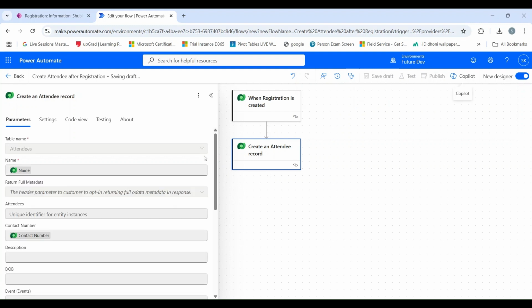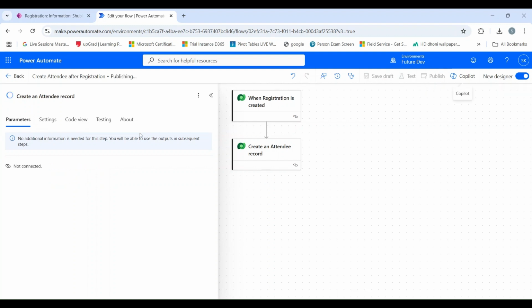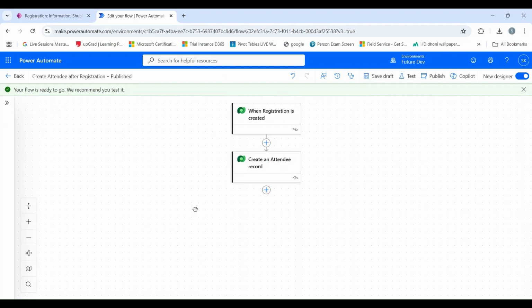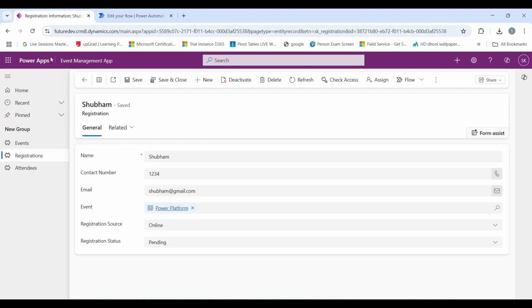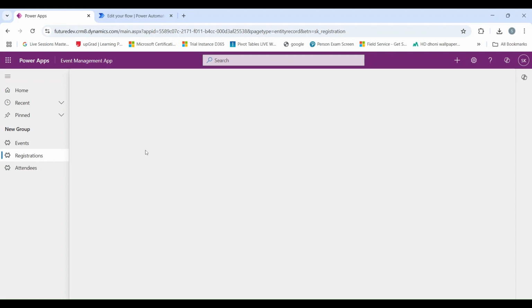Now let me save it. We'll go step by step. Step one is to create an attendee, and step two is the updation of the registration record. Now let me publish it. All right, so now the flow is ready to run. I'll go to the registration record to create a new registration.